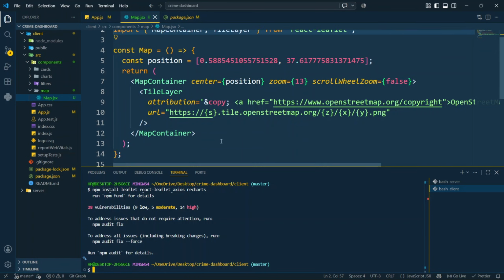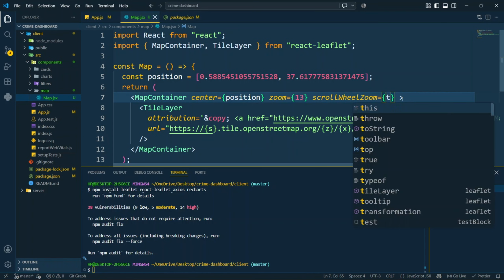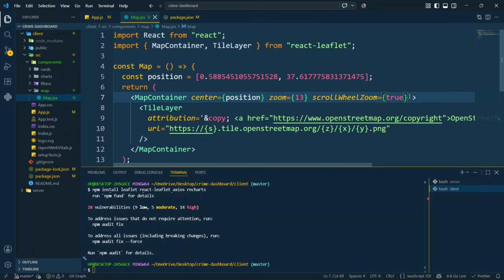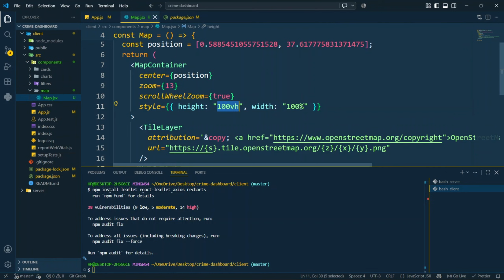Then after that, we go ahead and have some styles for the map container and the zoom. Of course, we have the zoom level as 13. Then the scroll is also false. We can set this to true because we want to scroll our map. And then the next thing is that we need to get the style. So here I'm just going to say style like this. And if I save, you can see that the style is supposed to be 100 view height and the width is supposed to be 100%. So we are taking all the space in our browser window.